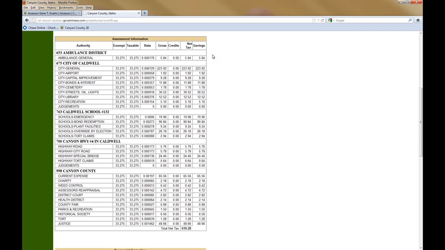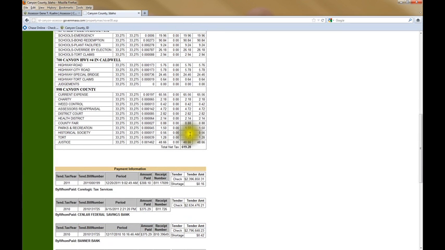So in the first column, you'll see the exempted value. This property has a homeowner's exemption, so not all of their assessed value is taxable. And the next column shows you how much of their assessed value is taxable. Then the levy rate for each line item on each of the taxing districts. And then if you scroll all the way down here, you'll see the total tax for this property for the given year.